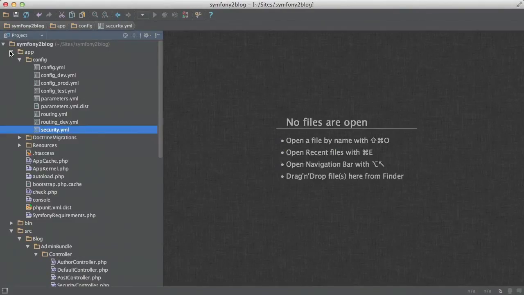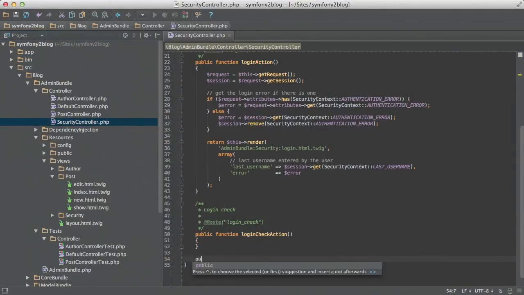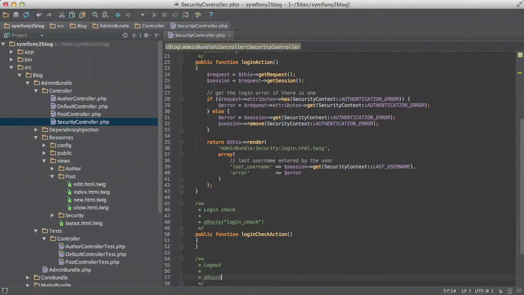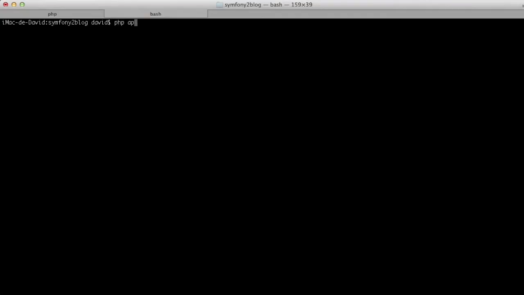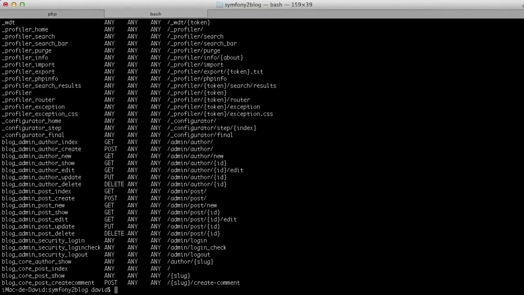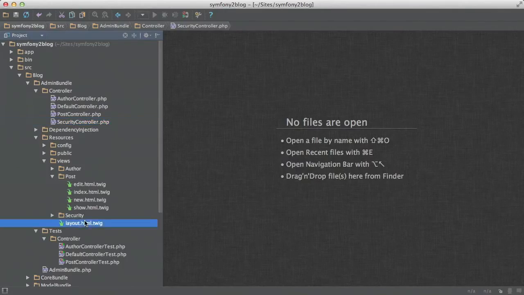Next, we create an empty action. And we add a route, matching the one set in the security file. Let's check out this new route. Blog admin security logout. Now we only have to add it to the layout.